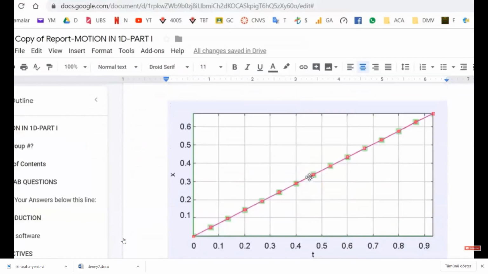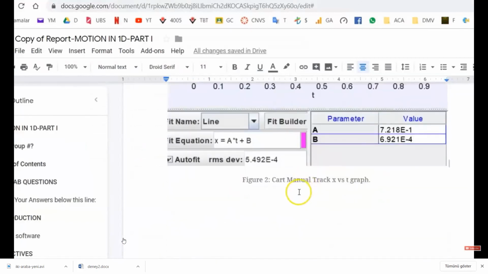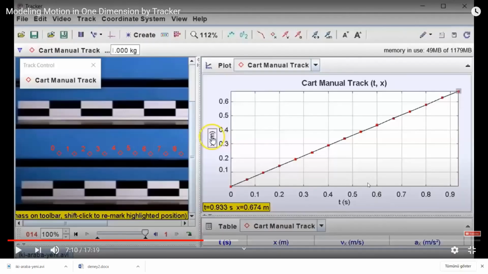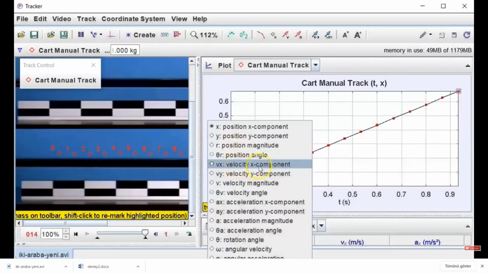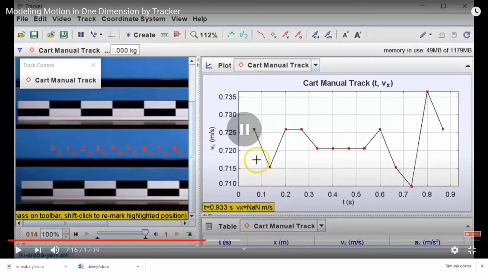We want you to add this plotting with the parameters to your report. Now we will analyze the movement of the cart by using velocity versus time graph. To do this, we click on X on the graph and choose Vx.